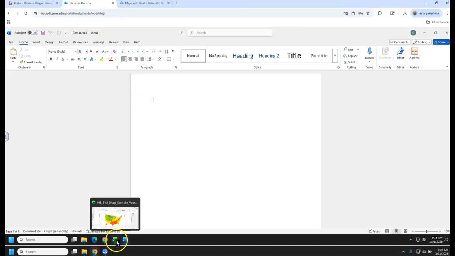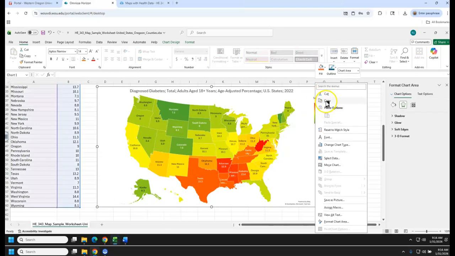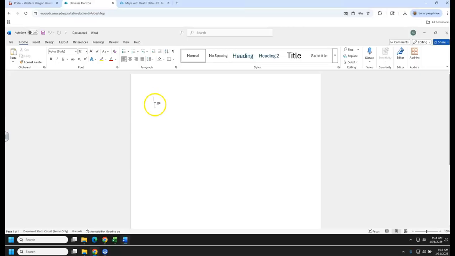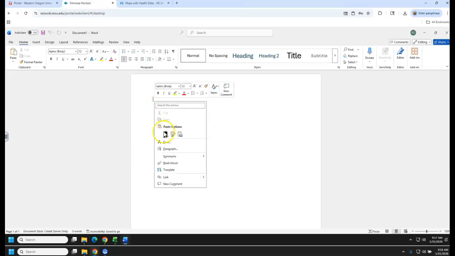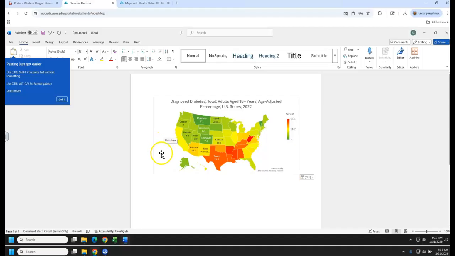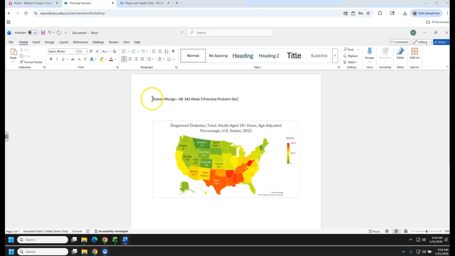Okay, let's come back down here at the bottom to our Excel. Right-click on your data visualization and select Copy. Let's come down here to Word and right-click again, and we want to paste. And here we want to make sure we use the Keep Source Formatting. All right, so now we have our data map. At the top, let's put your name, HE343, week 5, practice problem set. All right, now would be a good time to save.